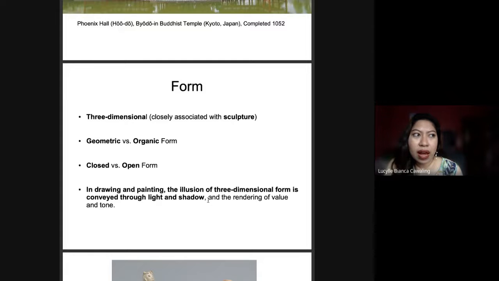Organic forms are those that are natural forms. So you have, for example, the tree, the best example, a tree, a bird. What else, the body, for example, is also an organic form. And then you also have closed and open form. When you say closed, it is closed. There's no opening. When it's open, it's very free. Later, I will show you examples.